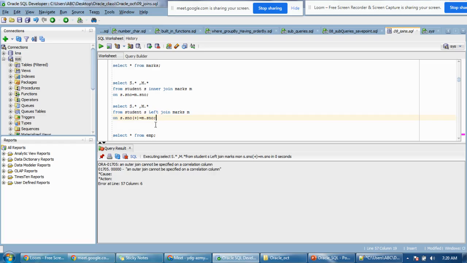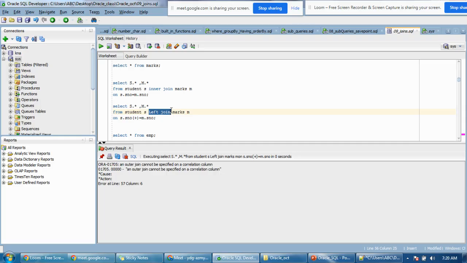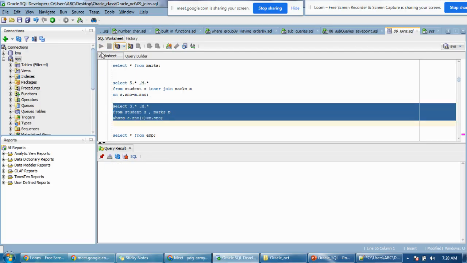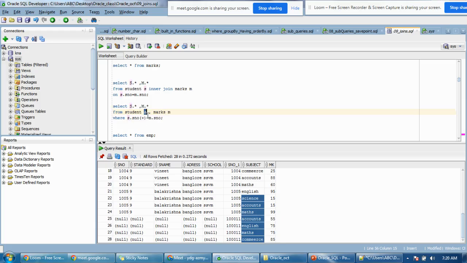Left join. What is happening? Specified column... Okay, see here. Already we have written the left join keyword, so you have to use this one. This should be where. Now see this one, you will get the clear picture. You are getting all the marks details, which means the left side plus is the right join.